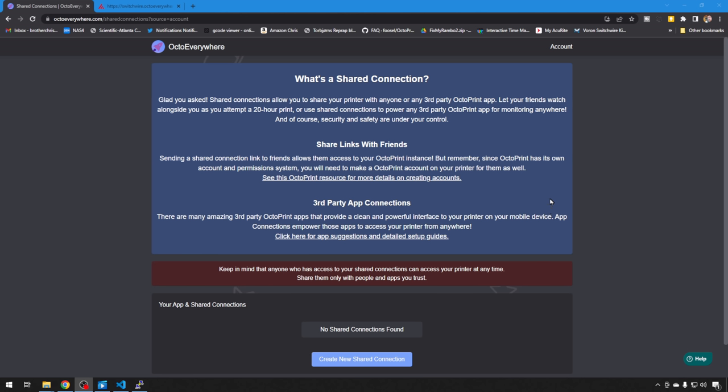You have the option for shared connections. You can share this connection with a friend so they can monitor your 3D printer. You can also share it with third-party applications. Like if you want to use something like OctoDroid on your phone, you can do that here, share all of it so you can access it for whichever application you wish.